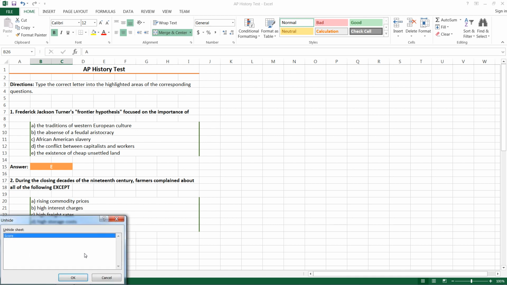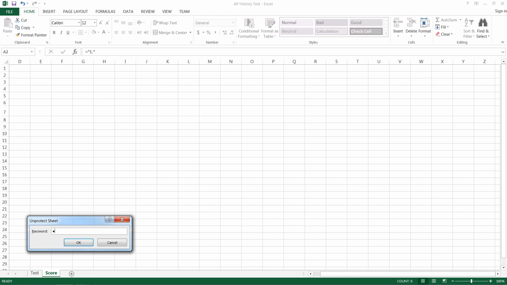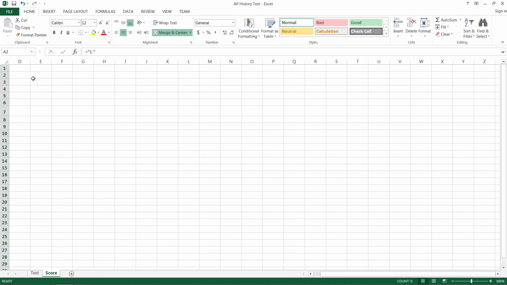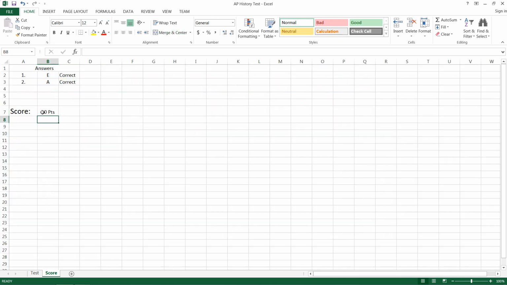And we can unhide it using the same menu. And we can unprotect it by typing in our password. And then we'll go ahead, select everything, and we can unhide our columns. And there is the score.